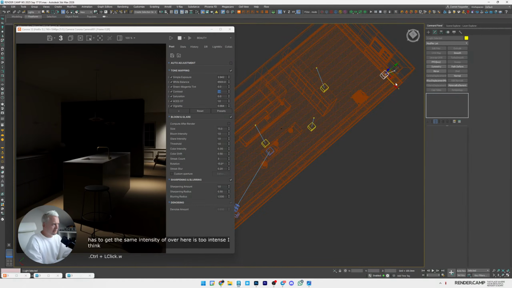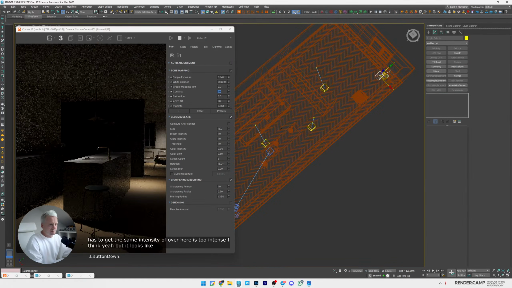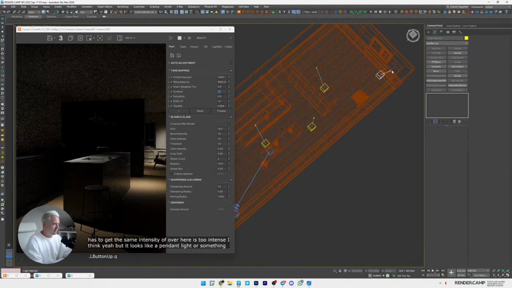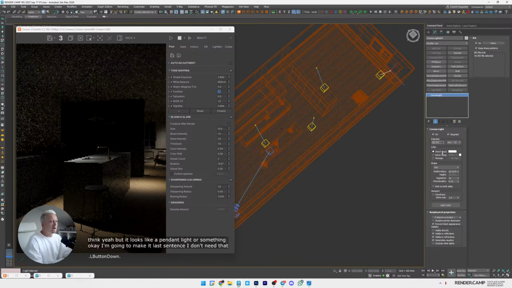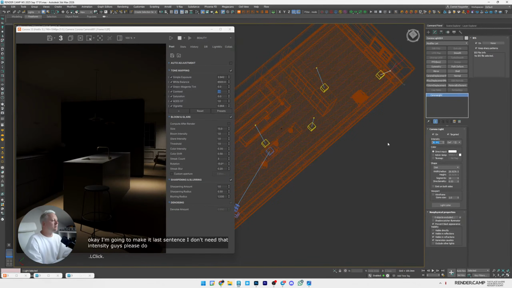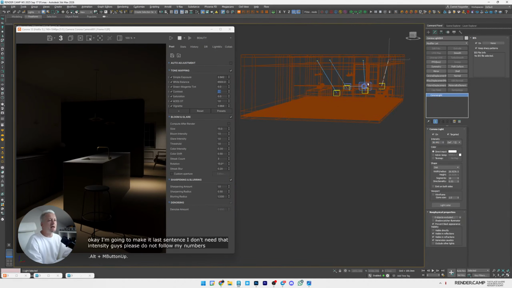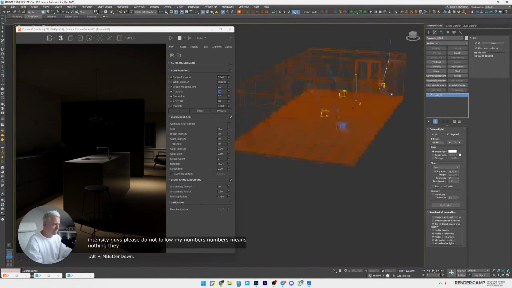Yeah, but it looks like a pendant light or something. Okay, I'm going to make it less intense. I don't need that intensity. Guys, please do not follow my numbers. Numbers mean nothing. They are not important at all.